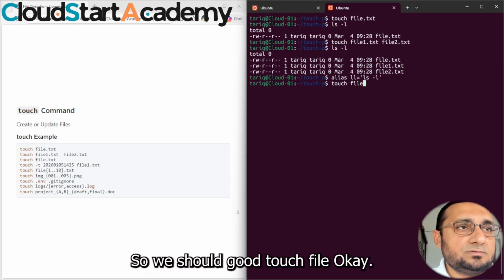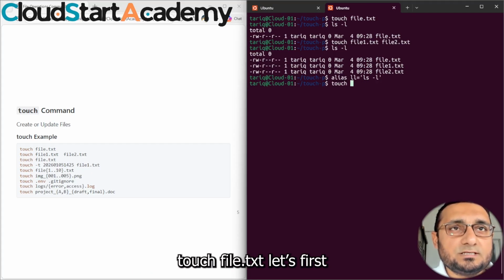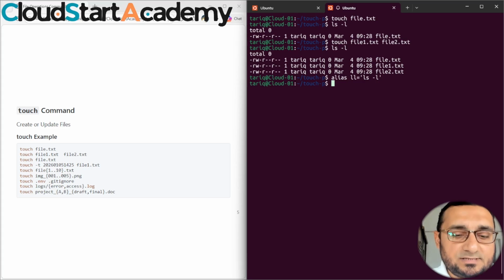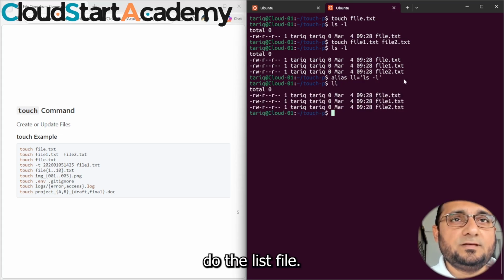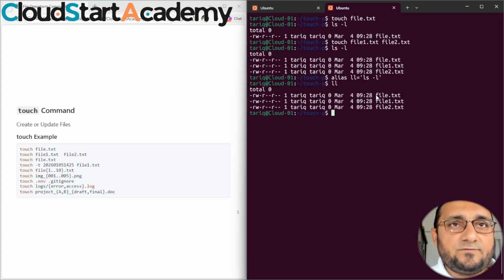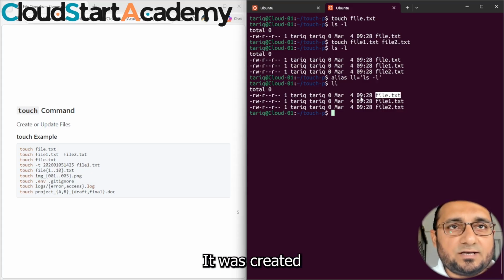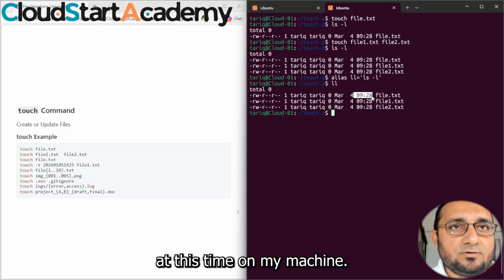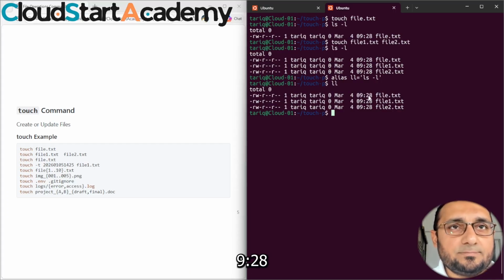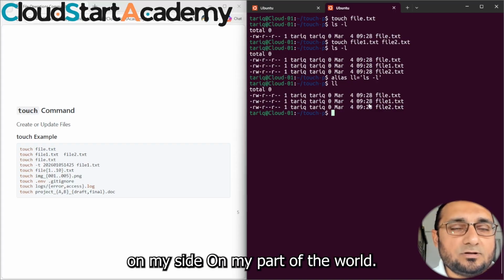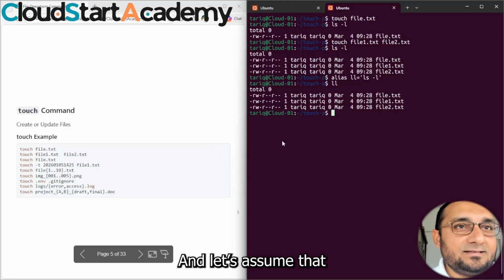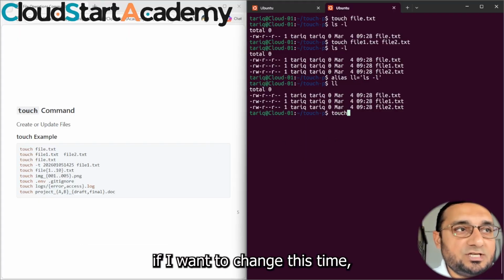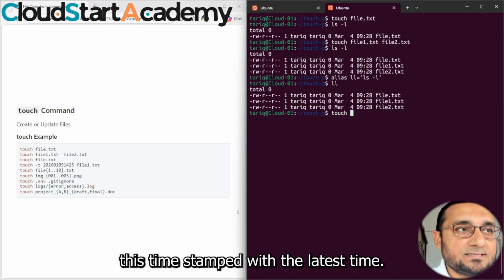Touch file.txt. Let's first list the files. So this file.txt file was created at this time on my machine. This is 28 past 9 on my side, in my part of the world. And let's assume that I want to change this timestamp to the latest time.